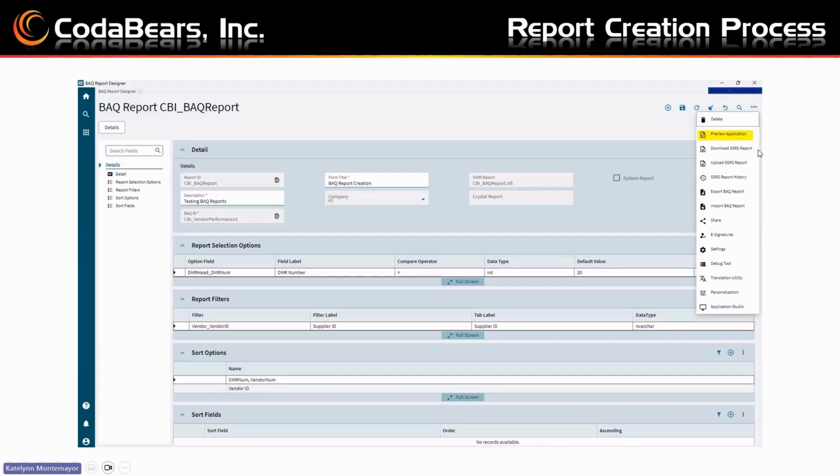But before I get into that, we can look at the other options we have in the BAQ report designer. This is where you can download your SSRS report or upload one. This is where you can see your report history once you begin making edits or changes to it. Let's say you make a mistake, or you just like one version more. This is actually pretty cool because you're allowed to backtrack or see the other versions that you had. This is where you can import the BAQ reports and all this other fun stuff.